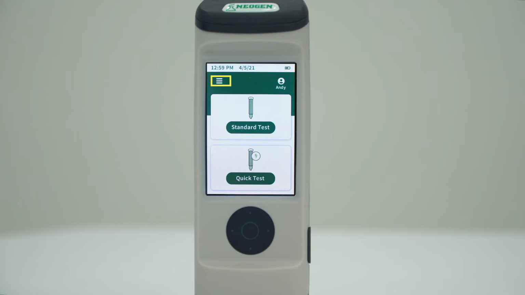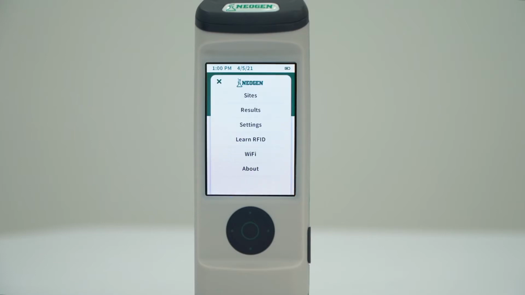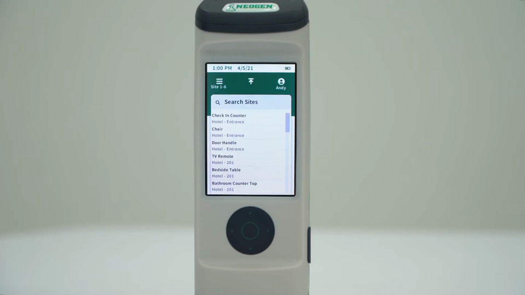Selecting the menu button brings up Sites, Results, Settings, Learn RFID, Wi-Fi, and the About screen. Selecting Sites takes you to a Search Sites menu. Here, you can search for sites or select sites for your next round of sampling.